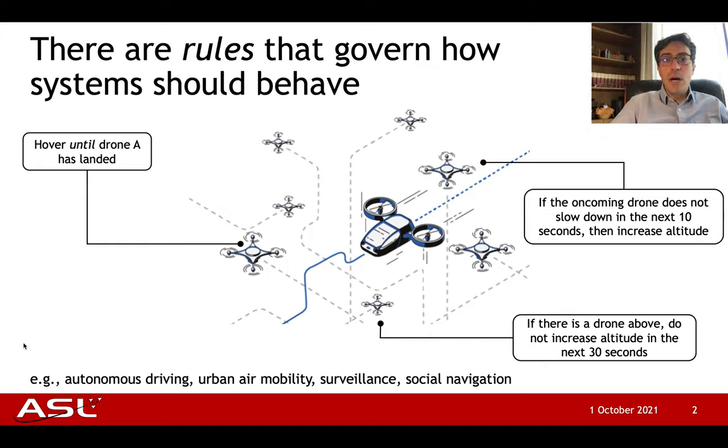First off, why are we interested in logics for robustness applications? Well, in many settings, there are rules that govern how systems should behave. For instance, in an urban air mobility setting, there could be rules such as a drone must hover until the drone ahead has landed, or if there is a drone above, then do not increase altitude in the next 30 seconds, or if the oncoming drone does not slow down within the next 10 seconds, then increase altitude.